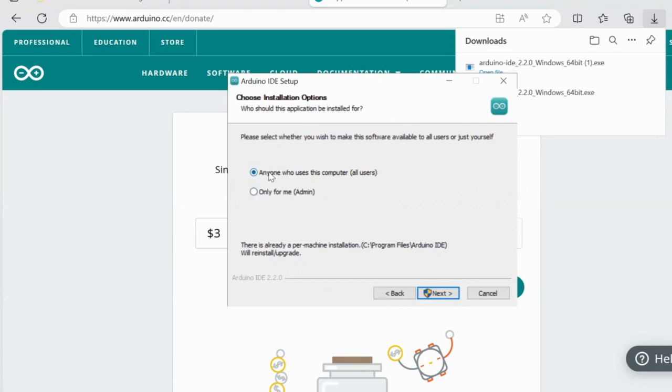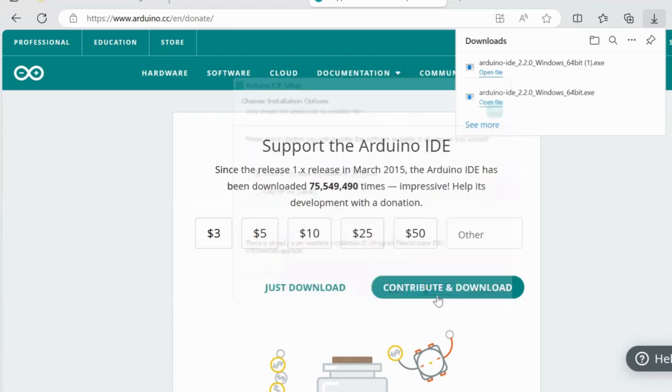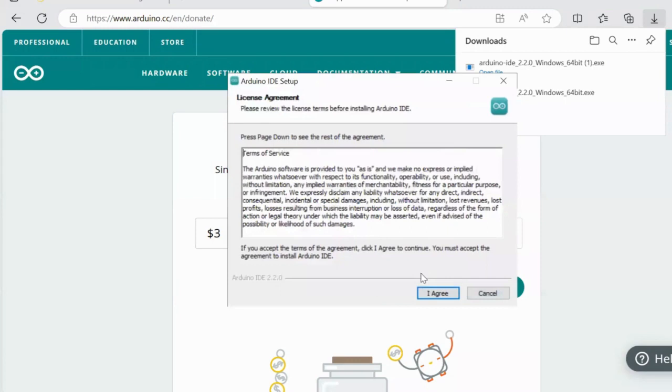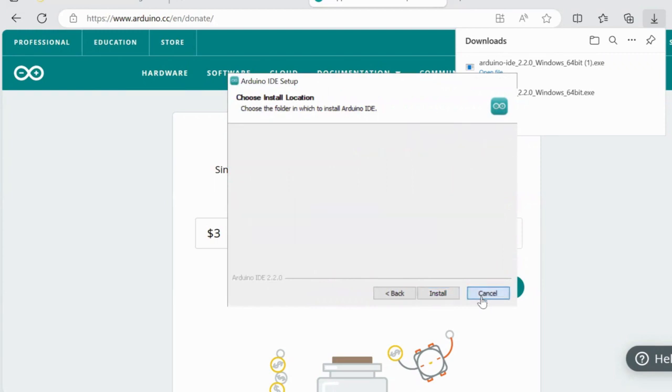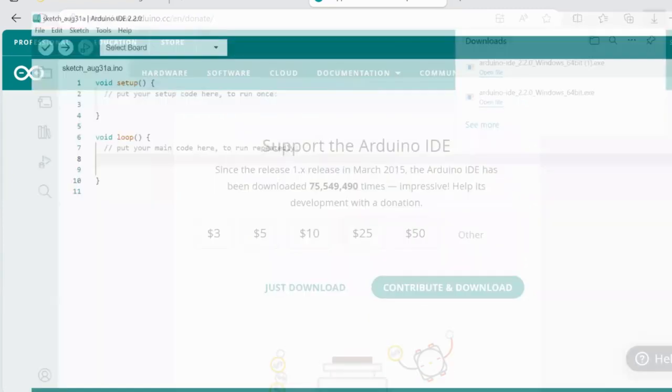If you are a beginner and you don't understand what multiple users on your system means, I would recommend just going for the first option, anyone who uses this computer. Click on next. It will ask for permission, say yes, say I agree, select the path and install. I will not install because I already have the Arduino IDE on my system, so let me click cancel and open the Arduino IDE.